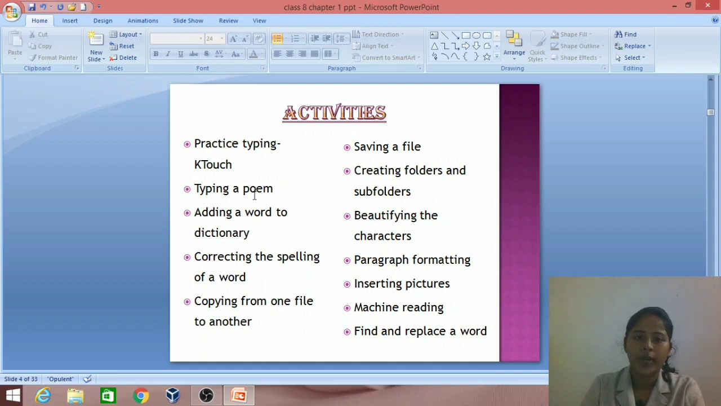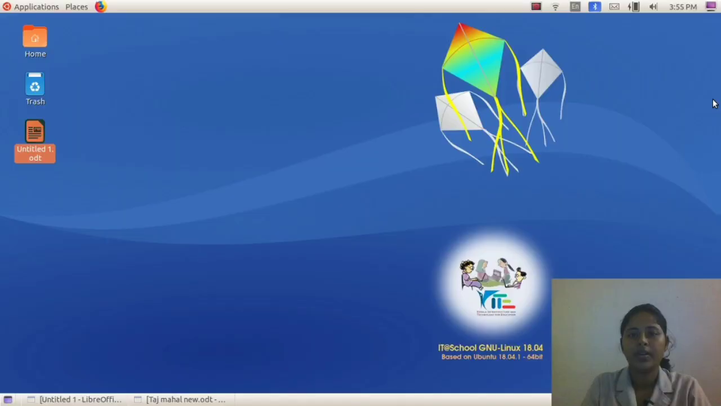Then typing a poem. Then adding a word to dictionary. Correcting the spelling of a word. Copying from one file to another. Saving the file. Creating folders and subfolders. Beautifying the characters. Paragraph formatting. Inserting pictures. Machine reading, then find and replace a word. All these are the activities that we have to do in this chapter.